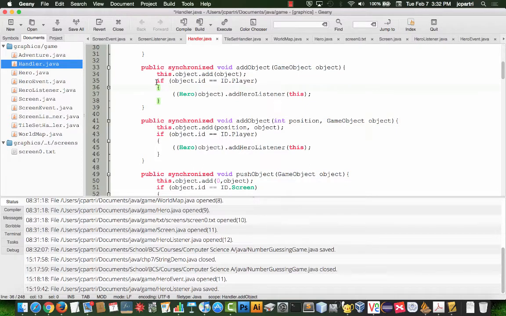And what you need is a condition inside. So what you do is you get the object that you're passing in. And if the ID is player, you cast that object into a hero object and add the hero listener right there. So you say dot add hero listener this. Both of your add object methods should look like this right here.